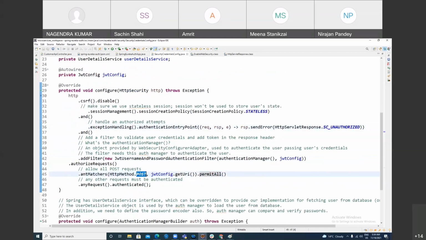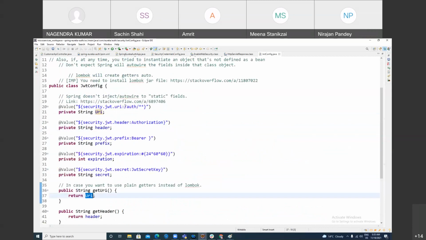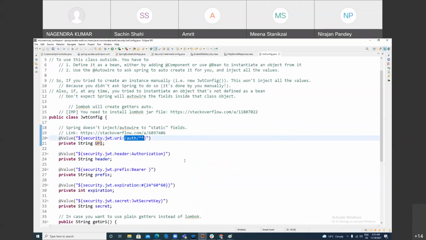Okay, which URL are you allowing? Post, and this URL. Yes, get, this URI is defined already here. So which URL will you allow? Meena, any URL which is preceding with /auth, you would say go ahead. Make sense?